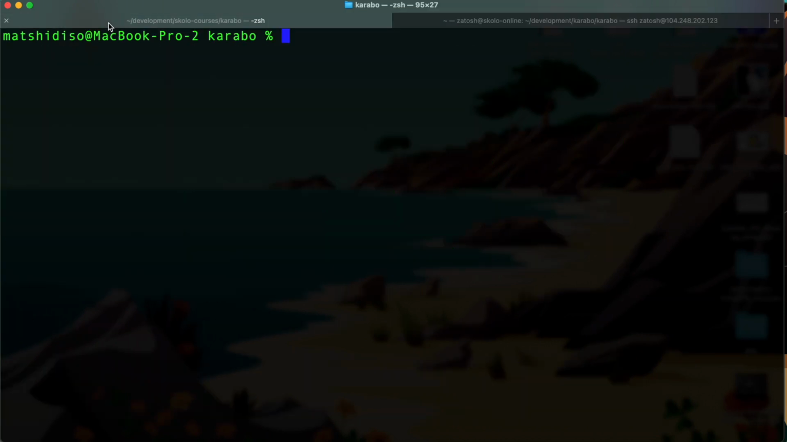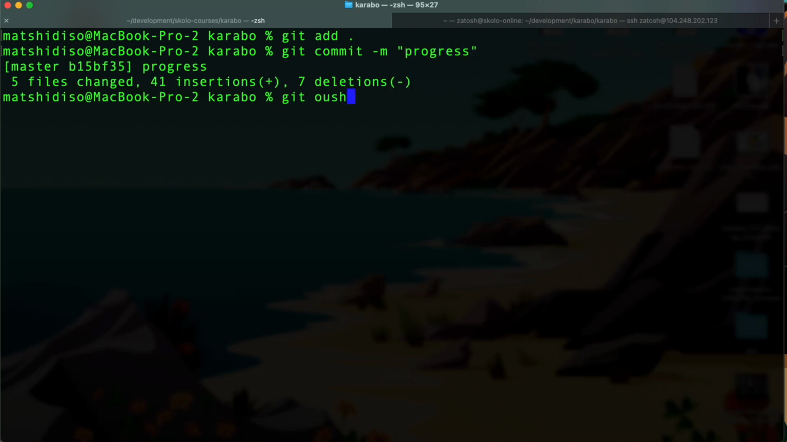All right. And then what we're doing now, we are making changes to our Git commit, and let's see. Okay, progress, and then we're going to push those changes.